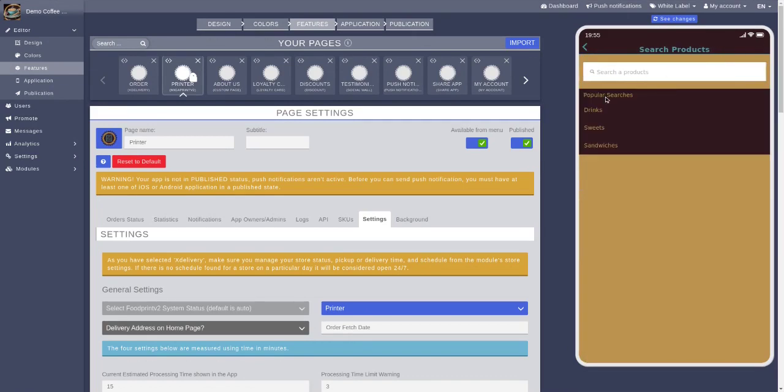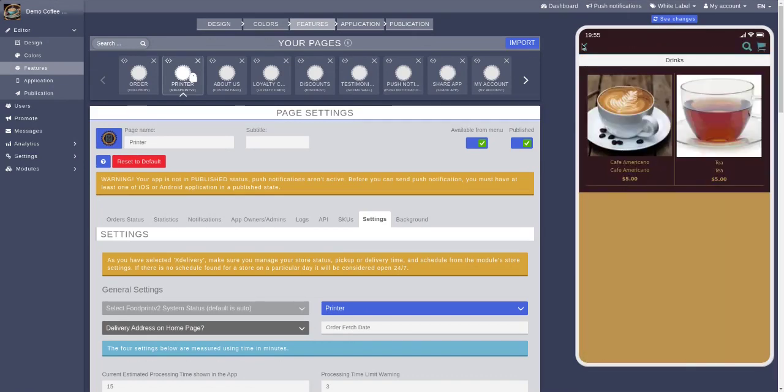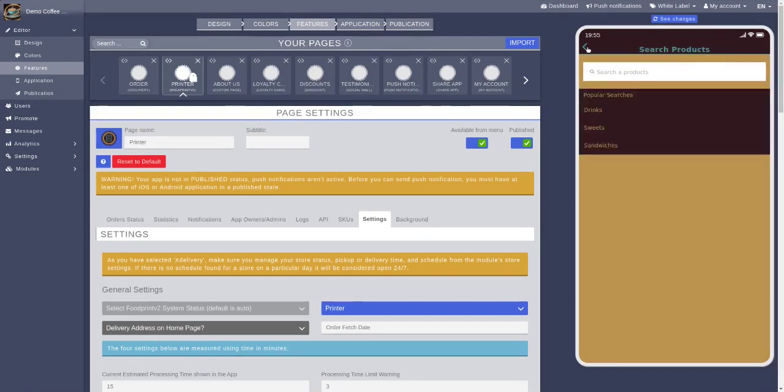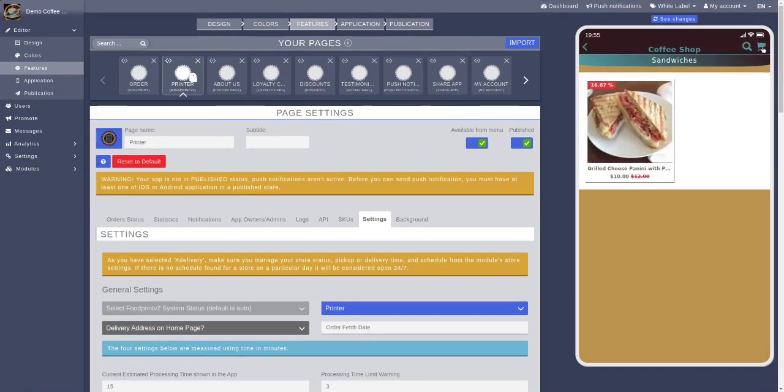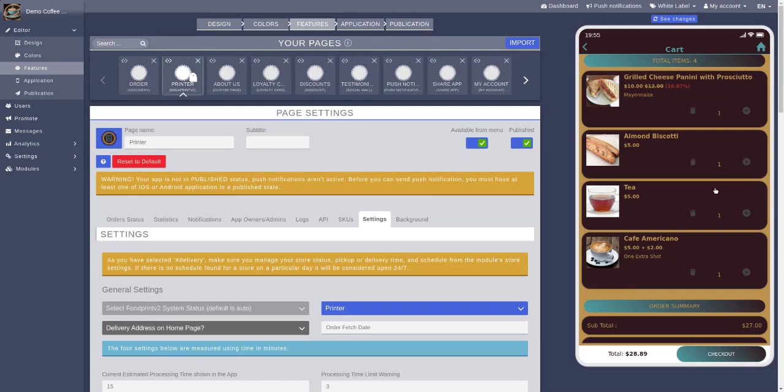Keep in mind we had the search here, and if you want to look at popular searches or you want to look at drinks, see, these are the things that would show up. Remember we looked at the search earlier. Anyway, that's how that works. We're going to go to our cart, and let's see what we've got.